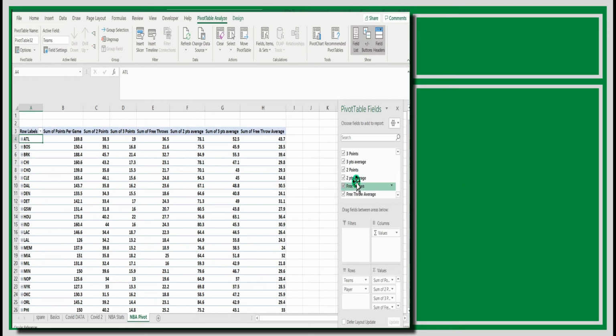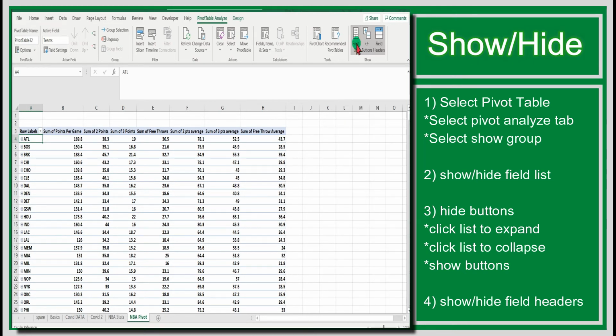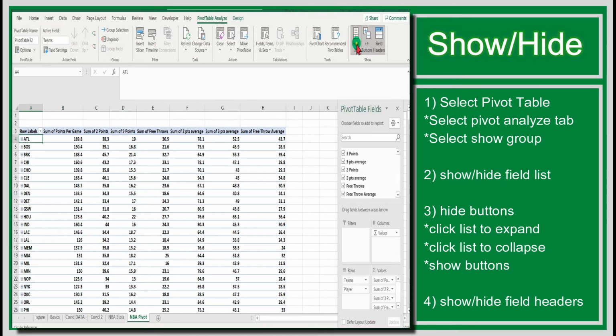Let's go ahead into Pivot Table Analyze. Now the first thing I would like to point out is the Show Hide selection right at the end. Okay, so let's go ahead and select Field List. As you can see, this button removes and adds your field list.